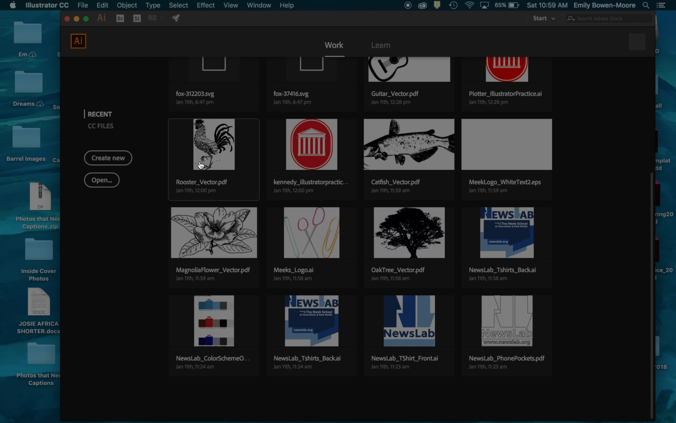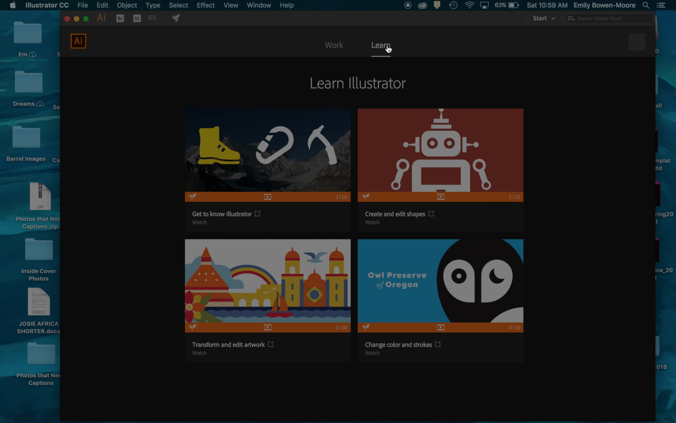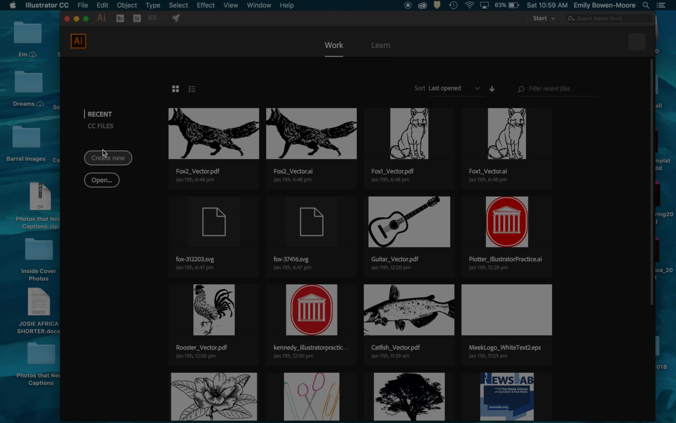Same thing with all the other Adobe programs. When you open and launch the program, if you've never opened it before, you'll get a slightly different screen, but it will allow you to create a new document or open one. If you have several documents, they will show up in a thumbnail grid. You can also look at different types of tutorials, which Adobe has gotten really good about providing over the last several years.